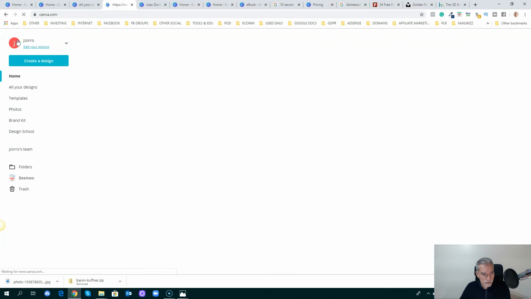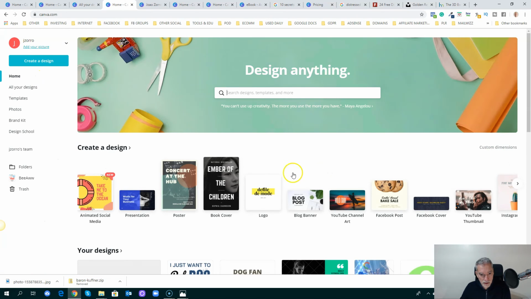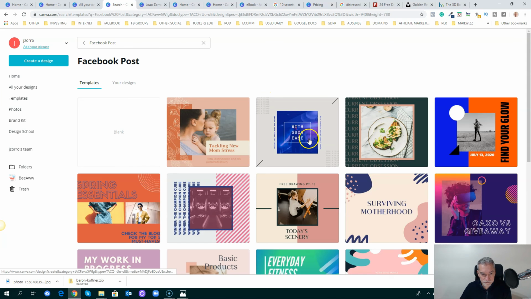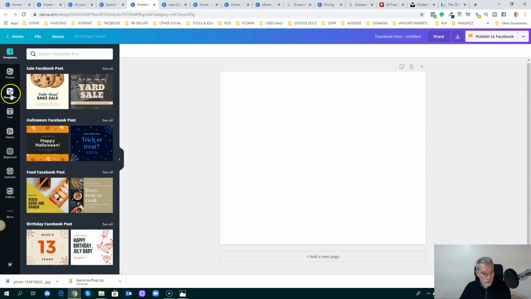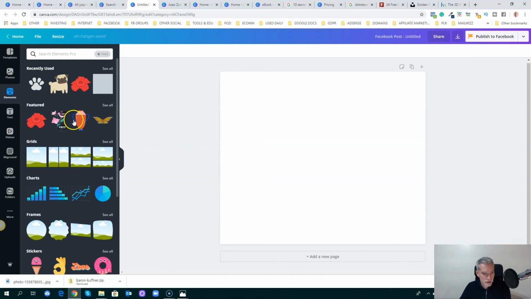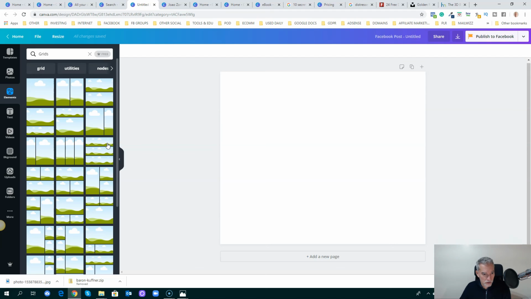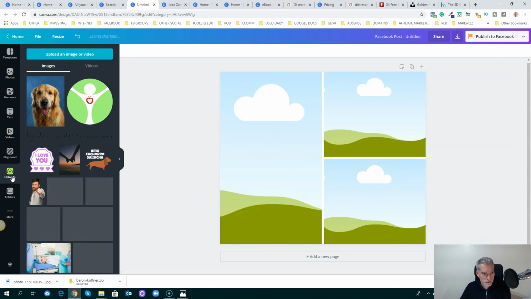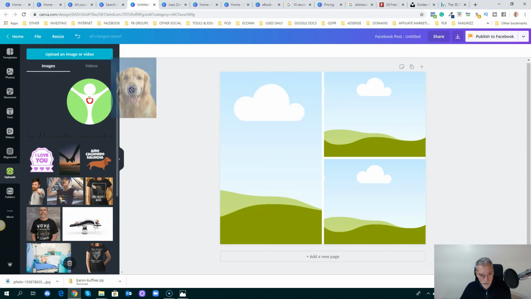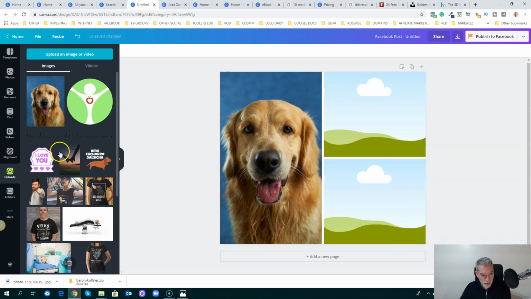Let me go back and create a Facebook post. Okay, blank. What you can do here with grids is, let's see all, you can do photo collages. So for instance, choosing this one, now we come here to the uploads, and you just drag and drop the photo to each position.